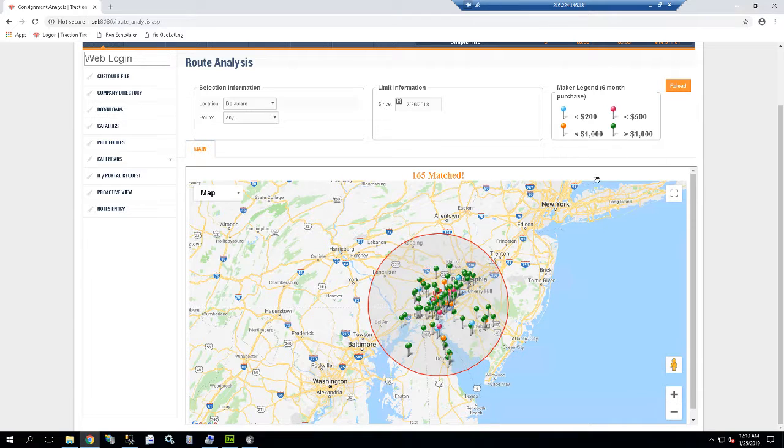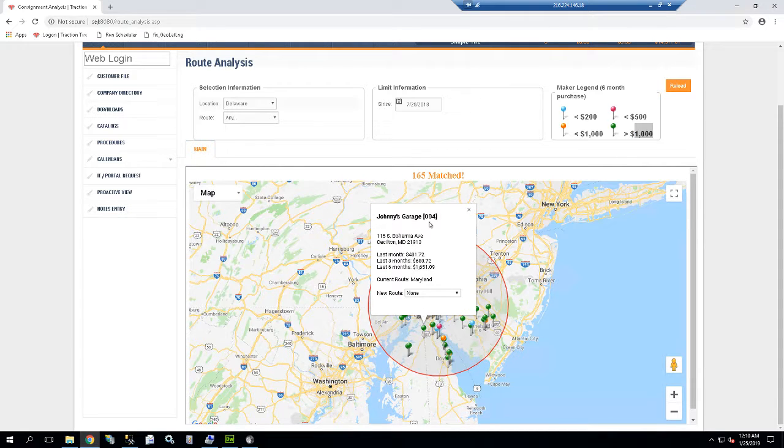Now, what are these legends? The legends for the markers are if the last 6 months they have purchased less than $200, less than $500, less than 1,000, or greater than 1,000. This can be changed to whatever you want. So for example, this green guy here, if you hover over them, it'll tell you who they are. If you click on it, it'll tell you the customer's name, their address, and last month how much they purchased, last 3 months how much they purchased, and last 6 months how much they purchased.